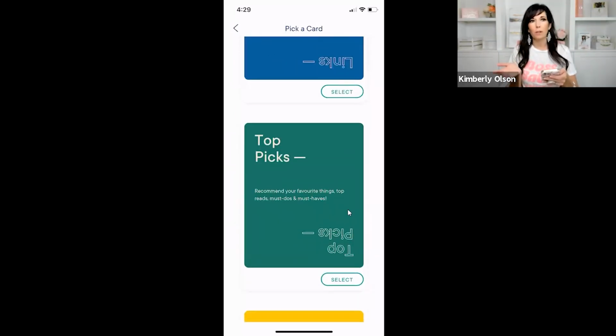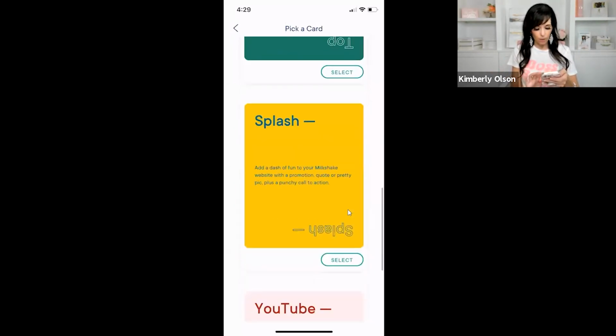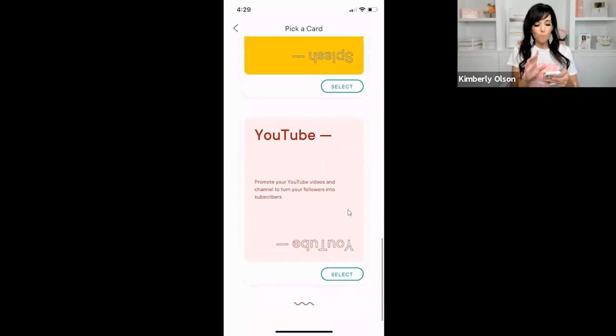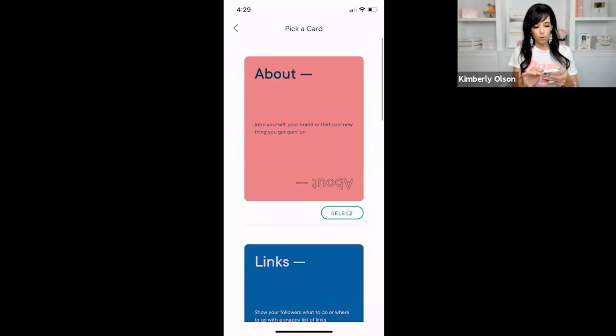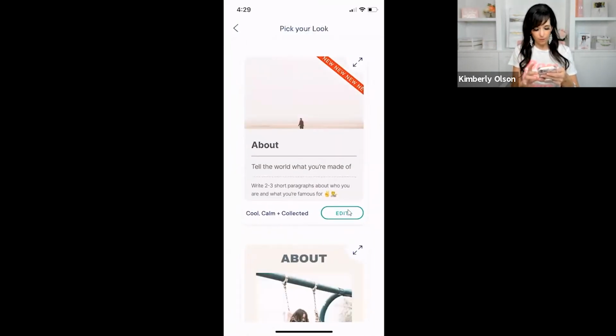Top picks, so some of your favorite things. Splash, I'm just adding a little fun. YouTube. These can all be customized, so you don't necessarily worry about like, oh, did I pick the right one? You know what I mean? All right, so we'll just click about so you can see what this looks like, okay?